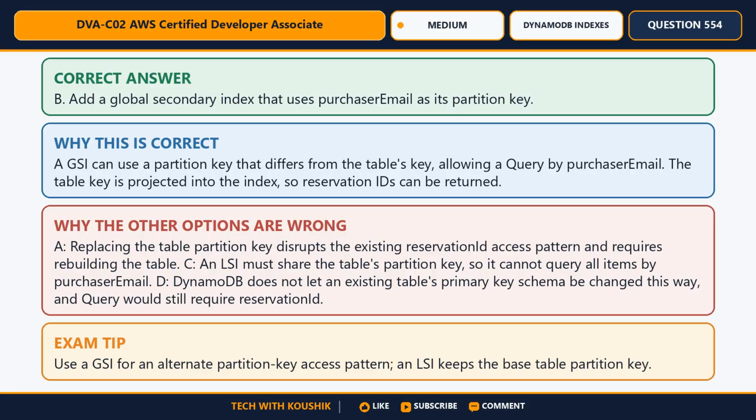The correct answer is B. Add a global secondary index that uses purchaser email as its partition key. Here is why. A GSI can use a partition key that differs from the table's key, allowing a query by purchaser email. The table key is projected into the index, so reservation IDs can be returned.